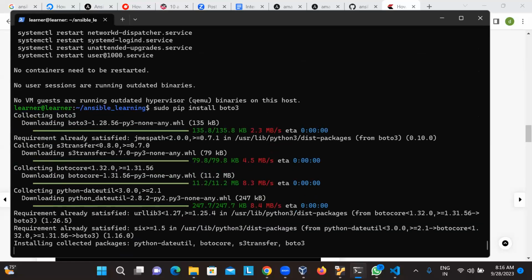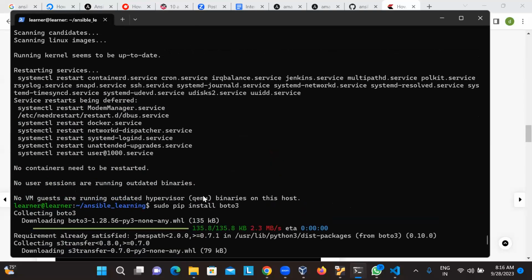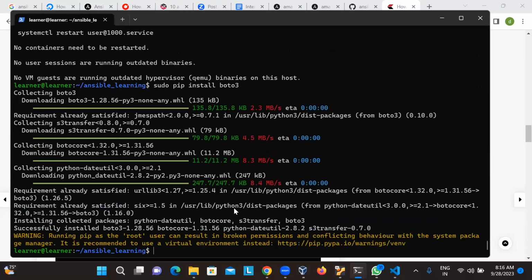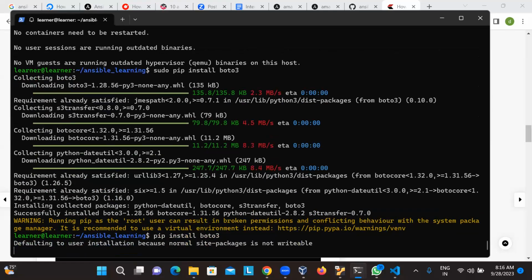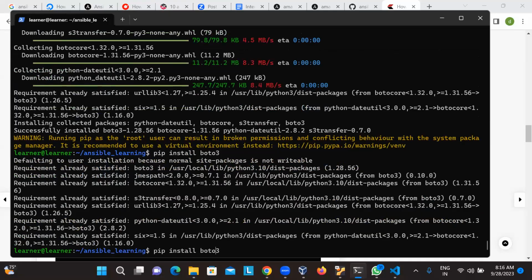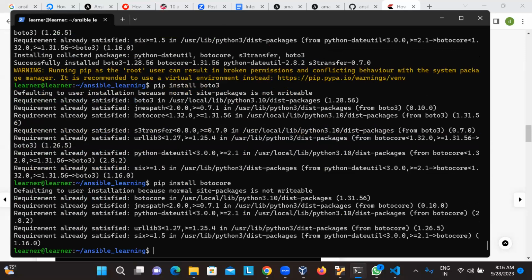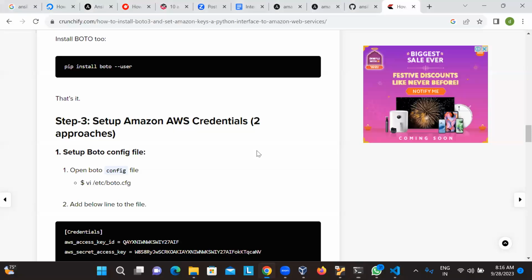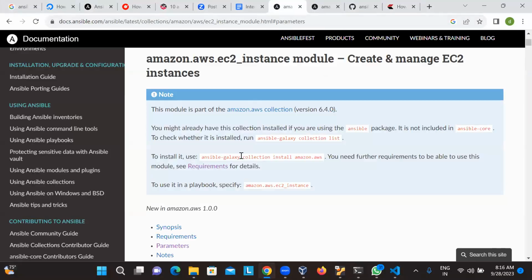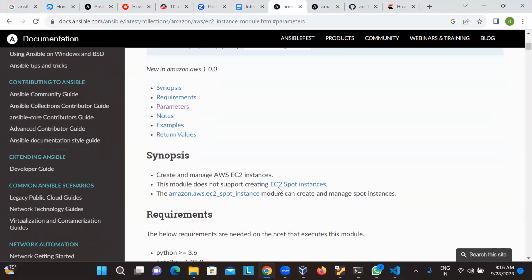Okay, now we just install Boto3, and next we will do the permissions. Okay, then do this. Okay, now Boto is already presented. Now let's come back to our requirements part.